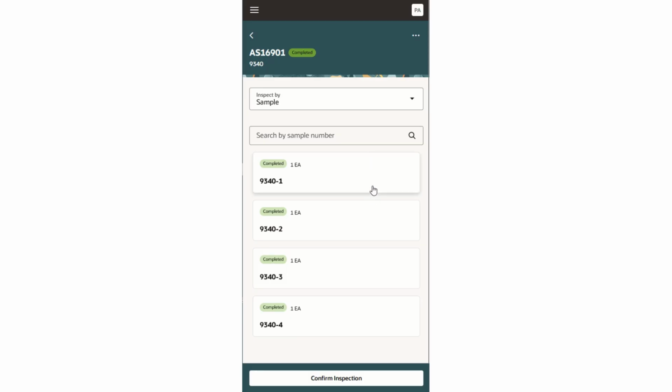Okay, and you'll see for this particular item, we have 4 samples created. You'll notice that in order to really increase the speed at which you go through this, we've defaulted in all of the target values. We've set that up in the inspection plan, and you notice everything is completed. You've got 4 samples here.